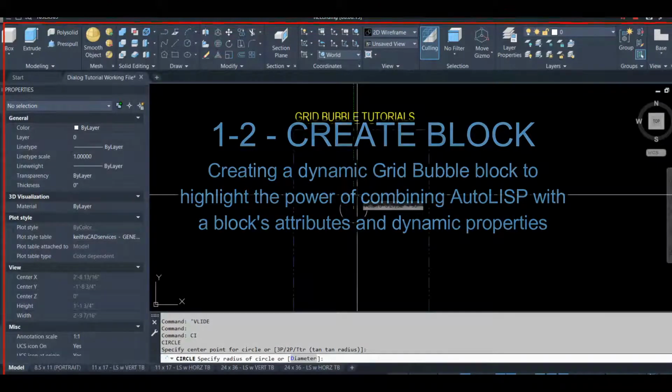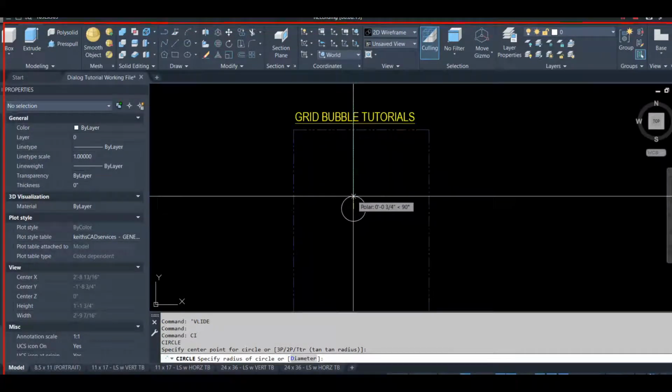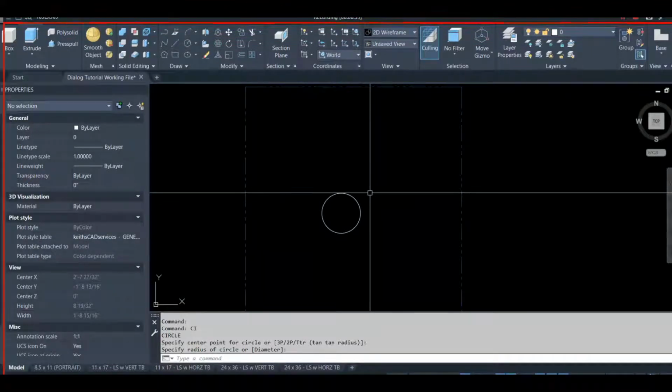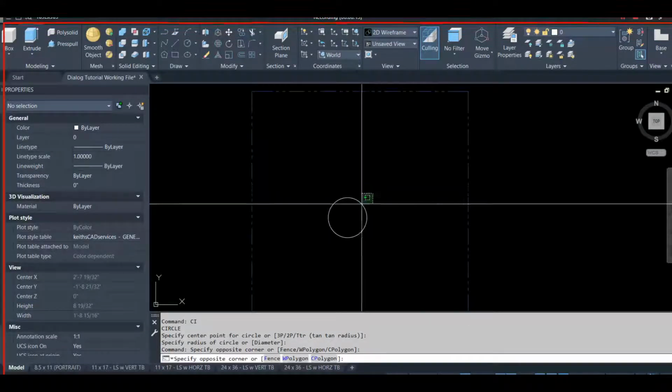Basically what we're going to do is make a grid bubble. We're going to make a really good dynamic block version of a grid bubble. And then we're going to make an associated Lisp routine that's going to do a few things. The main thing I want to achieve here is to insert grid bubbles and have the value of the grid bubble increase incrementally. So we're going to make a couple lists in our Lisp file, one for numerical grid bubbles and one for grid bubbles designated by letters.